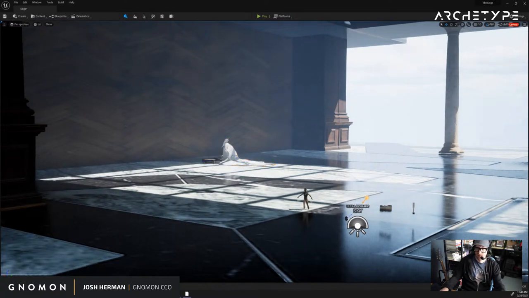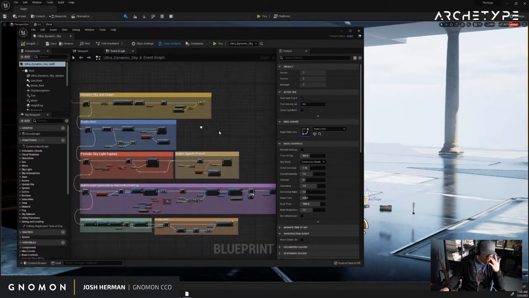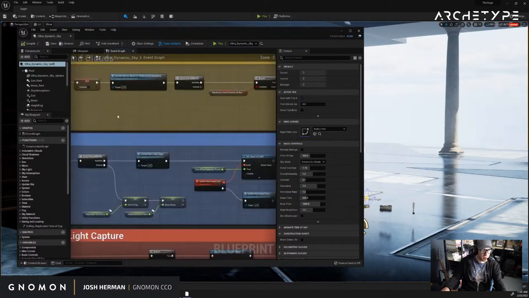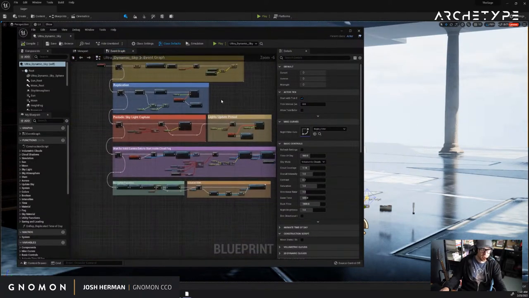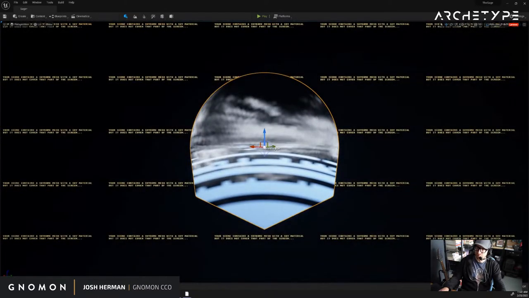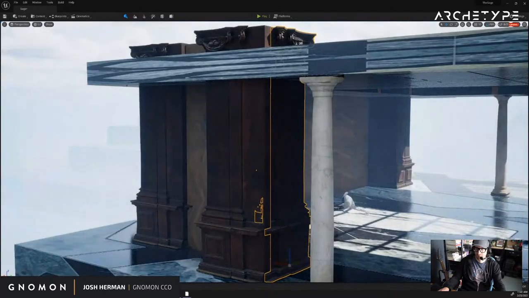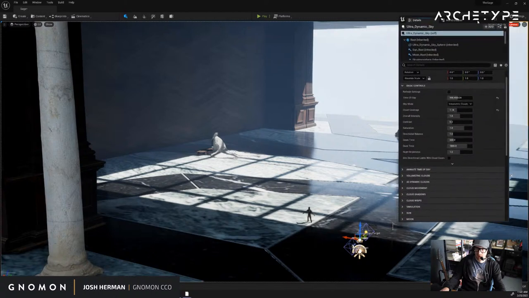Volumetric cloud settings. Oh, I accidentally opened the blueprint. This is the blueprint of the sky, so you can see all what it's doing, if you know about blueprints or are capable in blueprints. I think we'll do that. Playing around with some settings here.